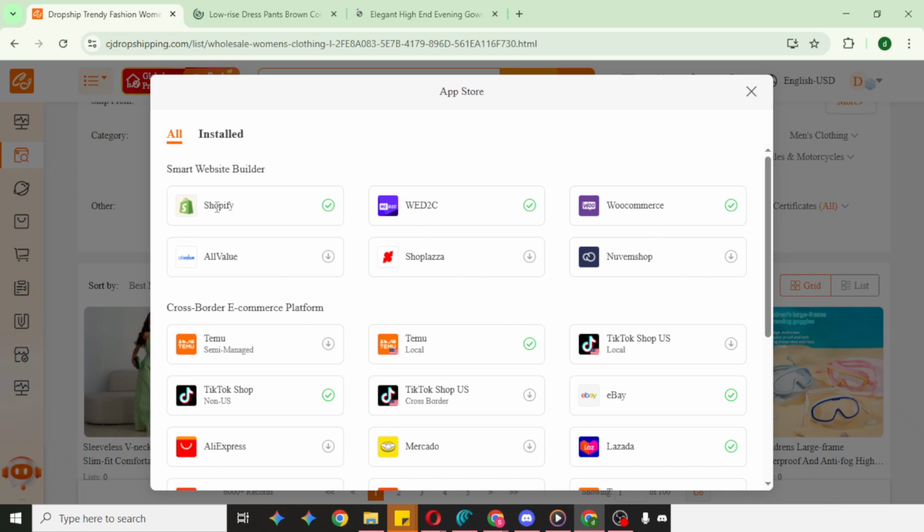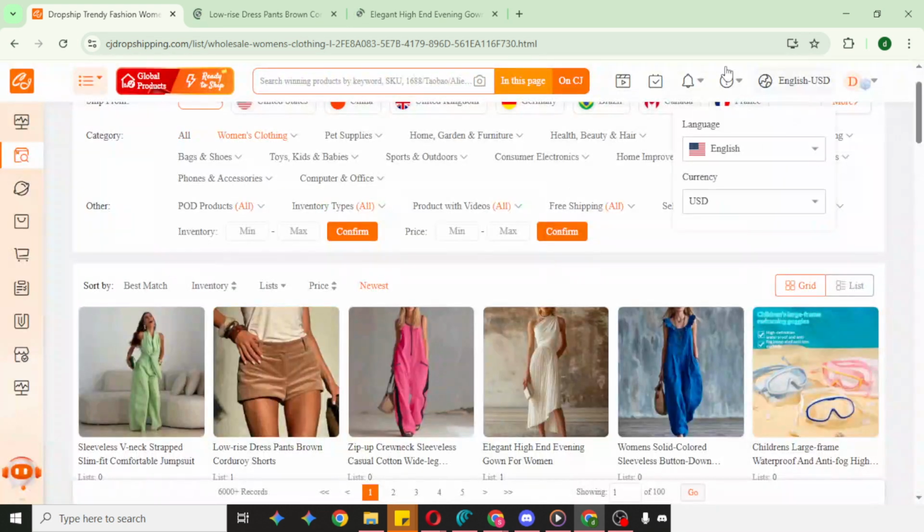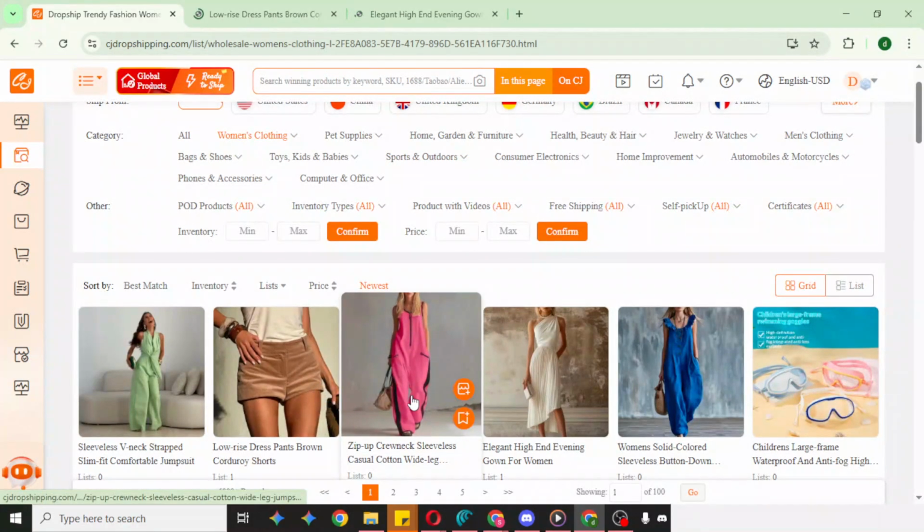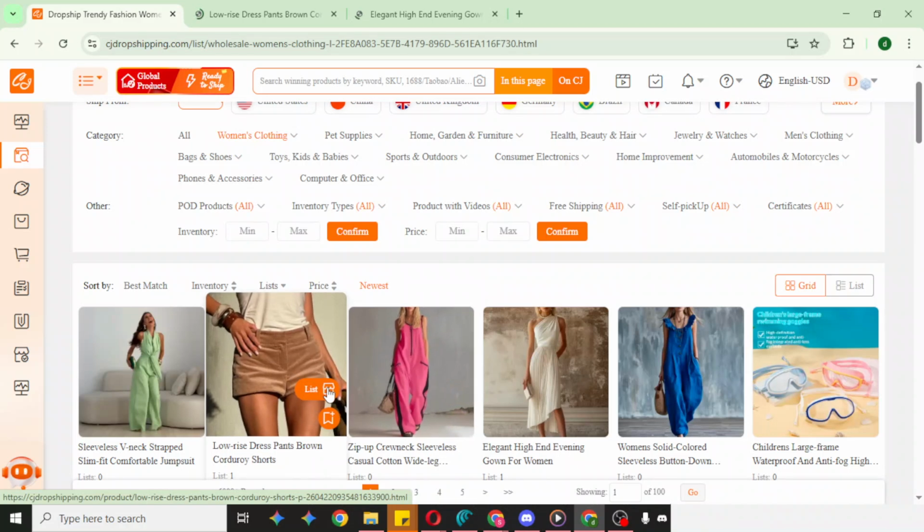You may be redirected to Shopify to approve permissions. Make sure you're logged into the correct Shopify store, then confirm and allow the connection. When authorization completes, your CJ account is officially linked to your Shopify store, which means products and details can sync properly. Now head back to your CJ Dropshipping dashboard and browse for a product you want to sell.